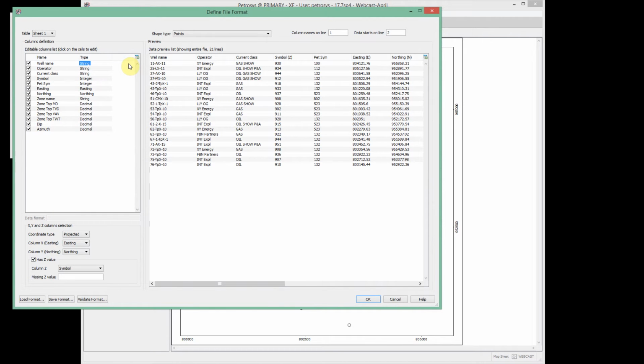In this window, in the upper left corner, you will see a drop-down for Table. This allows you to select a worksheet other than the first one in the Excel file. In my case, I only have one worksheet. The next box on that row is used to switch from points to lines or polygons. We'll make use of this box in a future webcast.